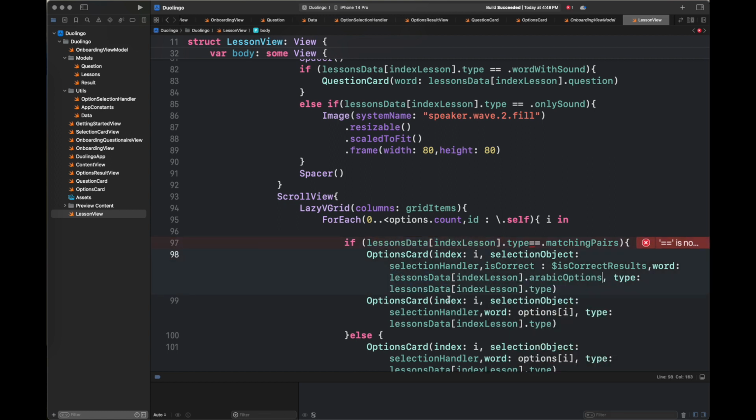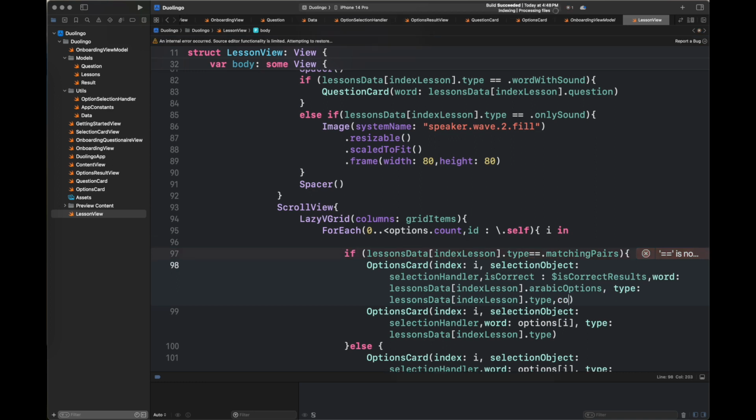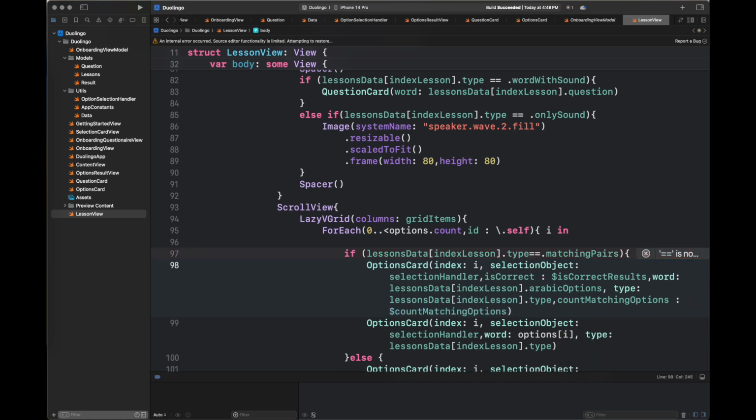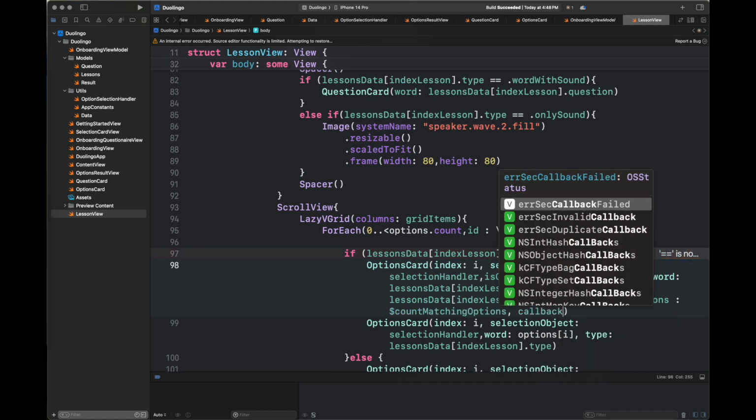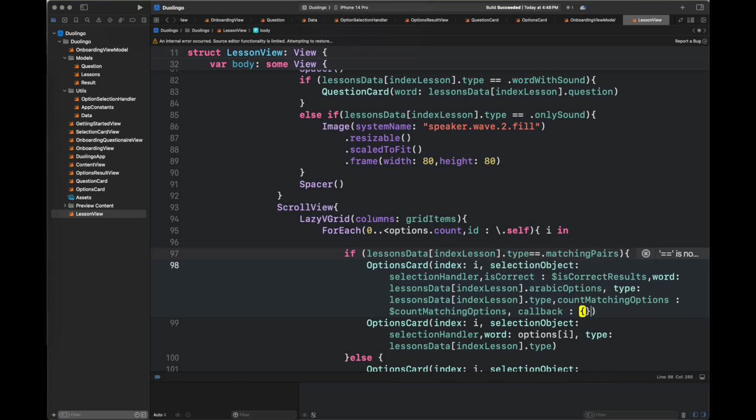So on the left hand side, we are going to pass the Arabic options. On the right hand side, we are going to pass the normal options, and then the count matching options binding variable will be passed here. Same is with the is correct result, which is either from the is correct result array or from the other array which is used for the Arabic results.